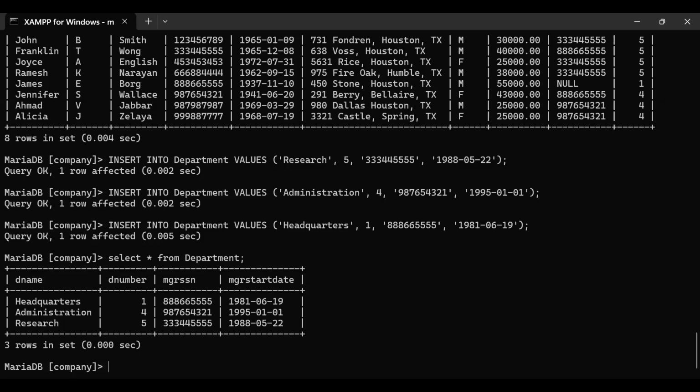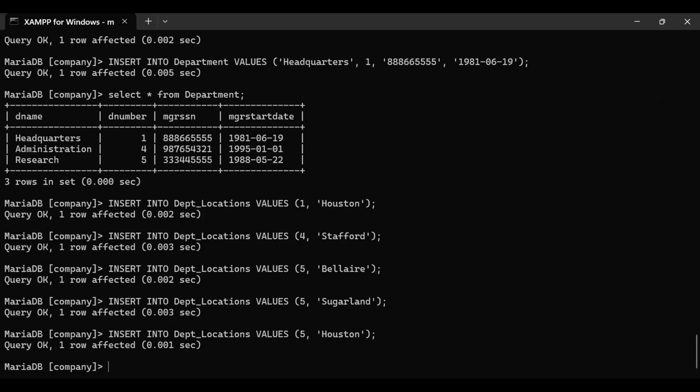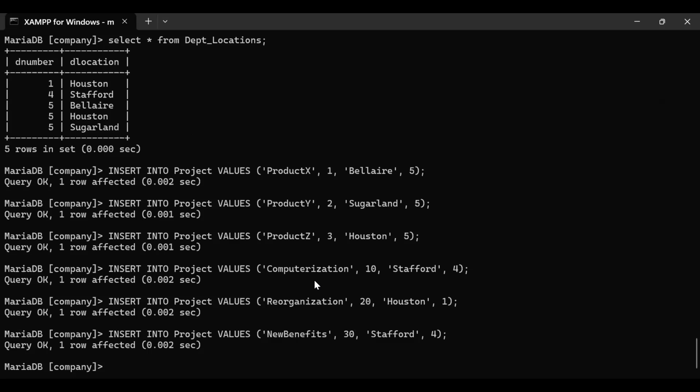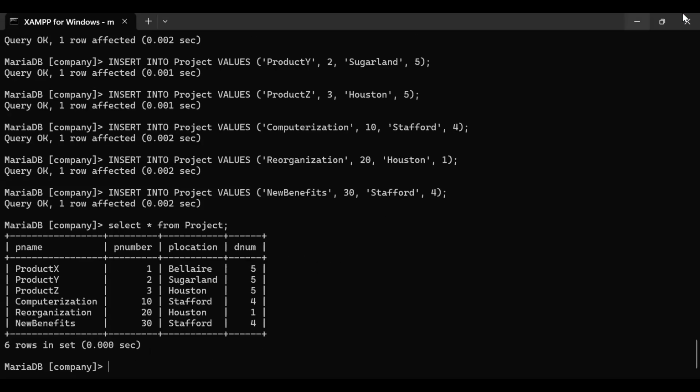Then let's put department locations. Then select all from department locations. Okay, we have everything up to this point. Now we have to put in information about the projects. And then select all from project. Done. We want to now put in works on.